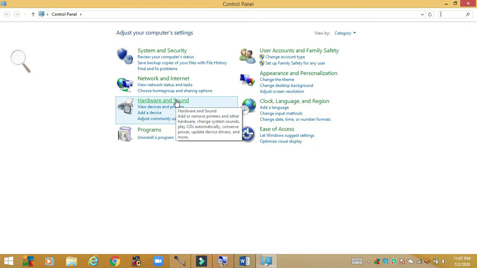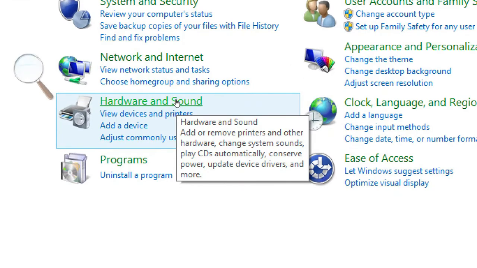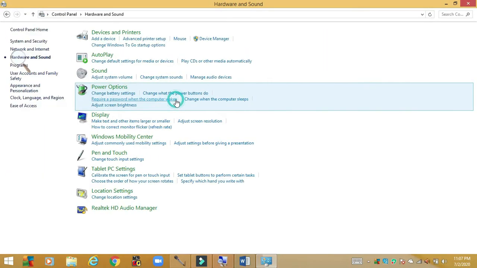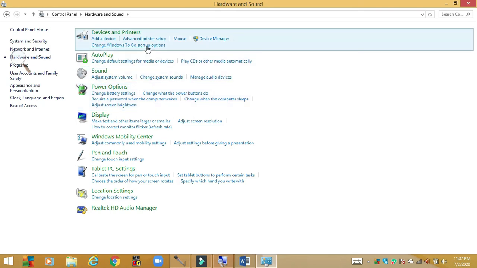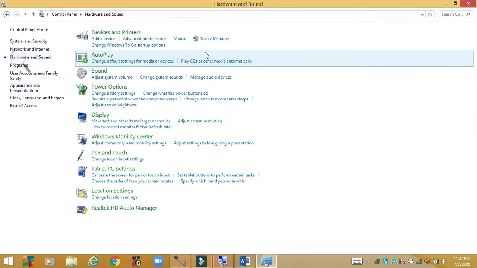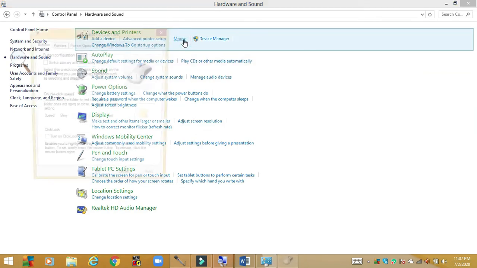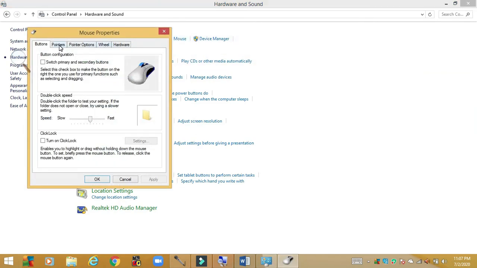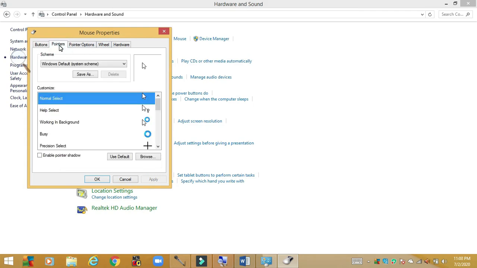Hardware and Sound, and we will go on mouse option. So we will click on mouse pointer. Here we will go in browse.